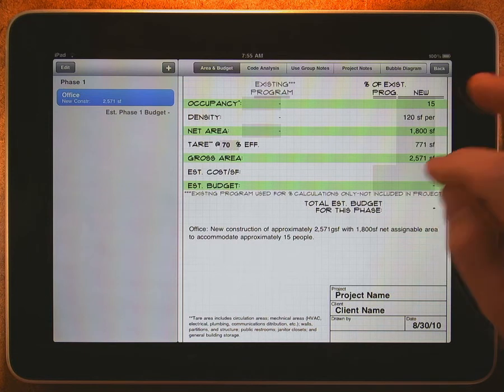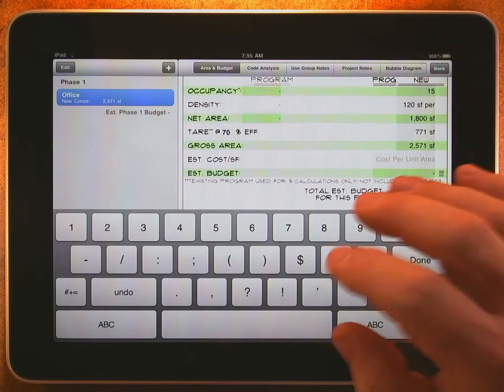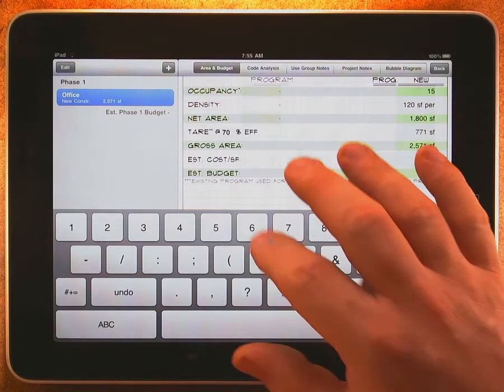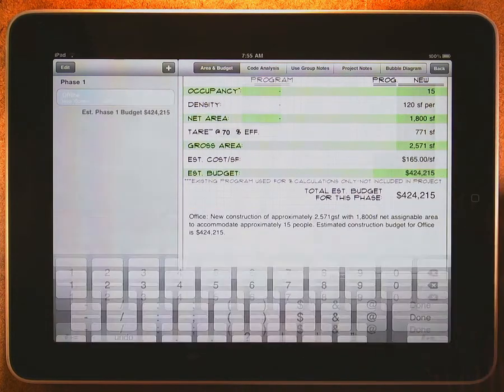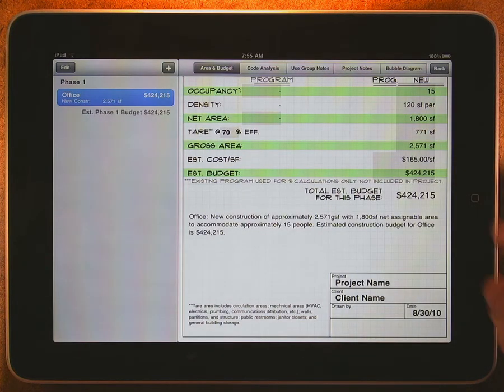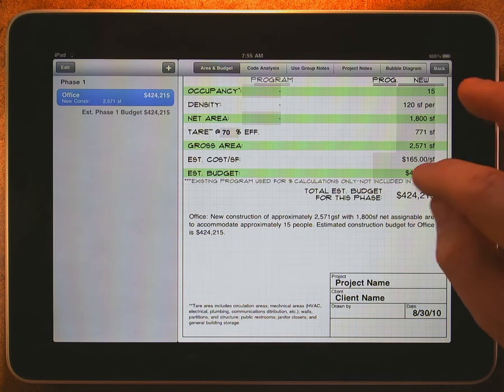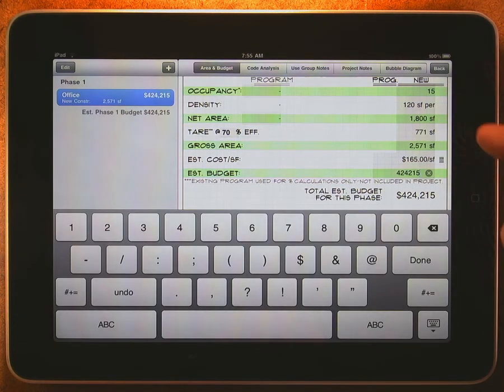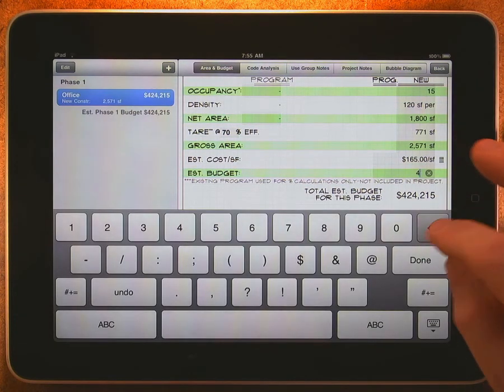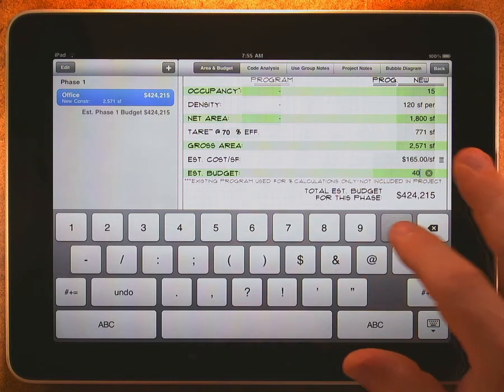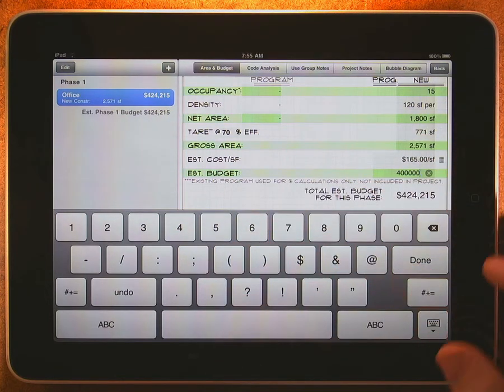I can specify a quality level in terms of cost per square foot. So we're going to give a cost per square foot budget number of $165, and Inception will then calculate our estimated budget of $424,215. To illustrate that I can put in any number, let's say that number was a little bit too high and we wanted to change it to $400,000 and recalculate the cost per square foot.